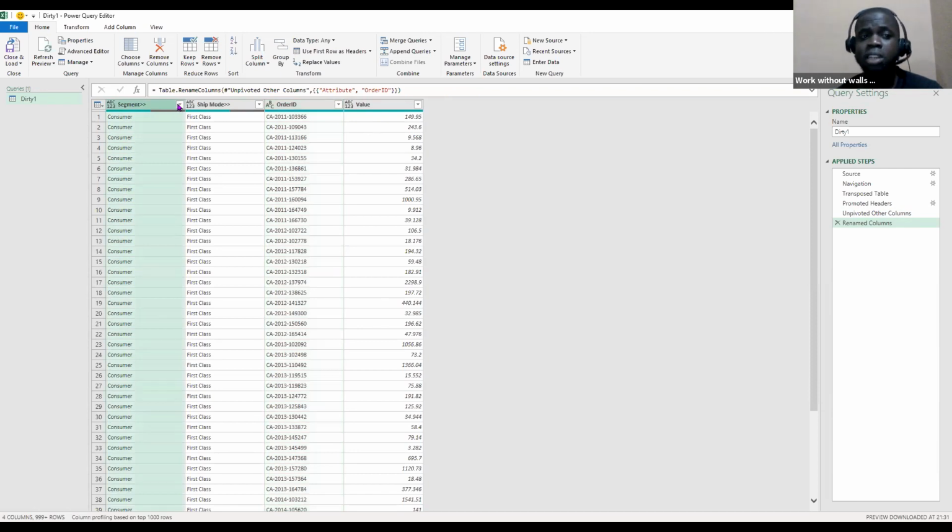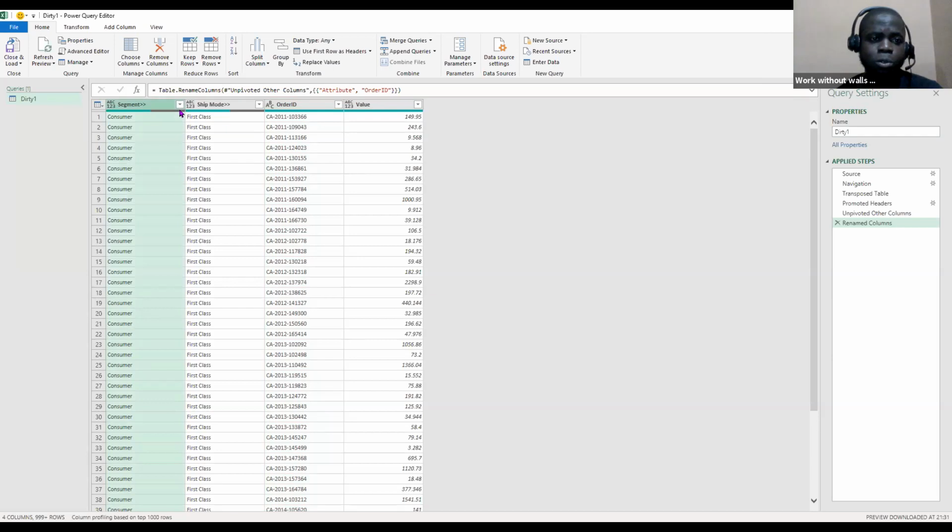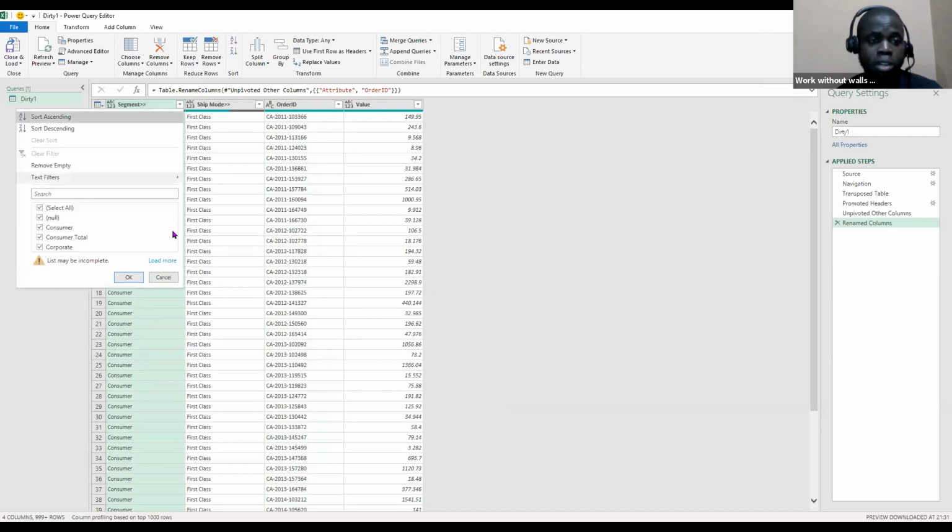The thing is that if you check segments, you try and do as if you want to filter. You click on this drop down and you load more. Can you see now that you have null, customer total, corporate total, and you should have total in short. So you need to exactly know that we have null. What is null? Is it that you have empty rows or true? You need to know. You don't just remove null. You have total. We don't need null total.